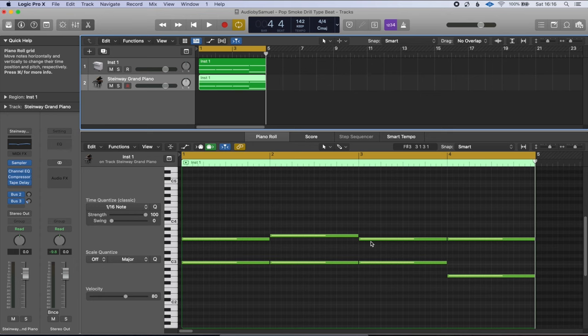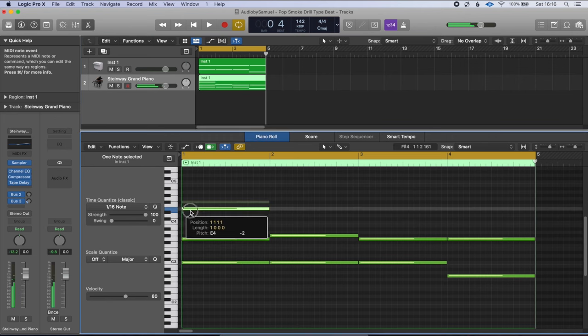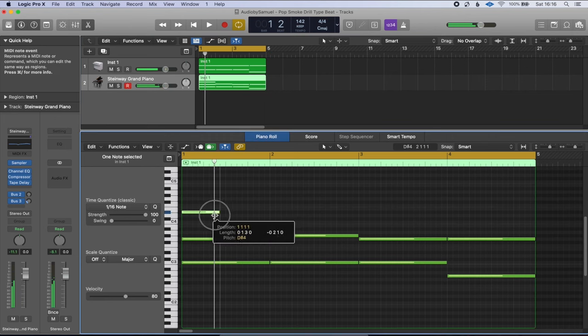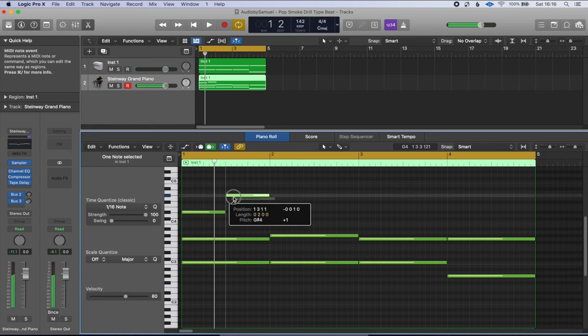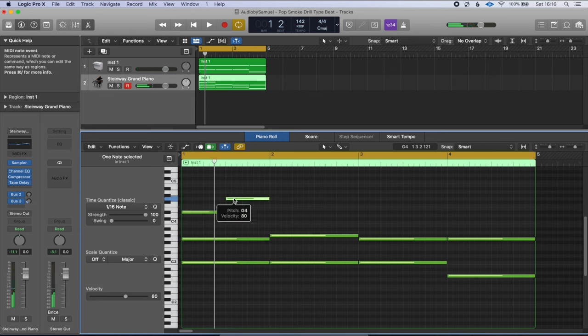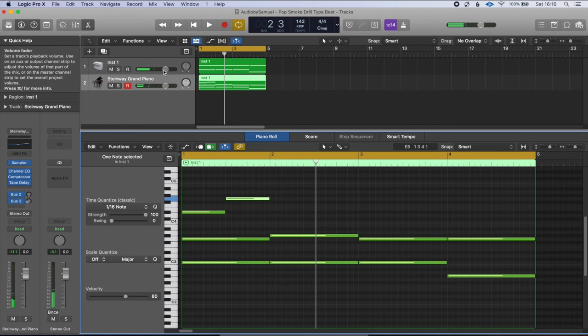The next thing I'm going to do is add a melody note to bring some movement to the chord progression. And I'm just using notes from within the key of C minor. To hear it better, I'm going to turn down the mellotron slightly.